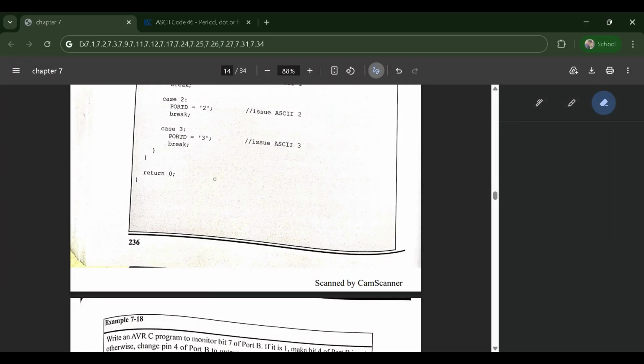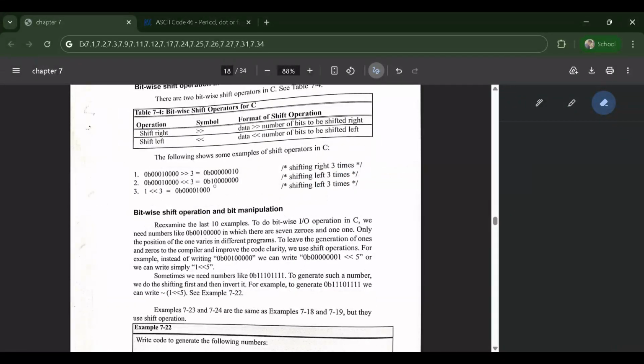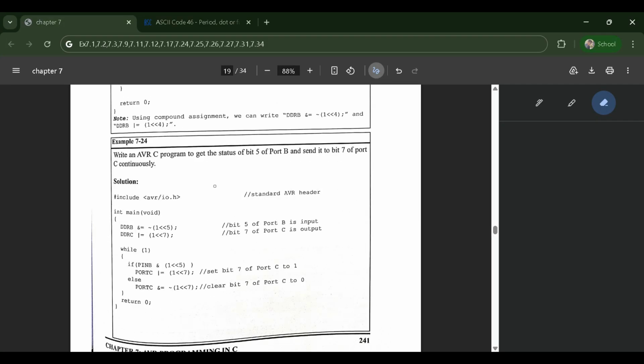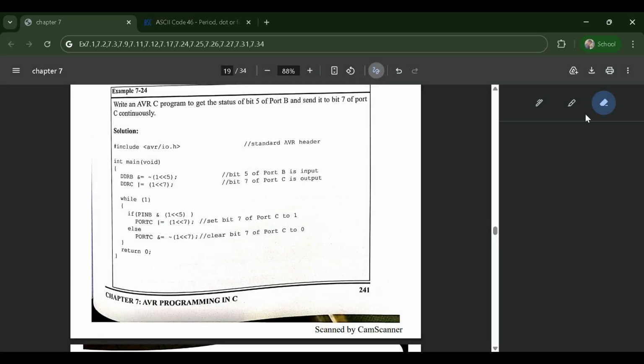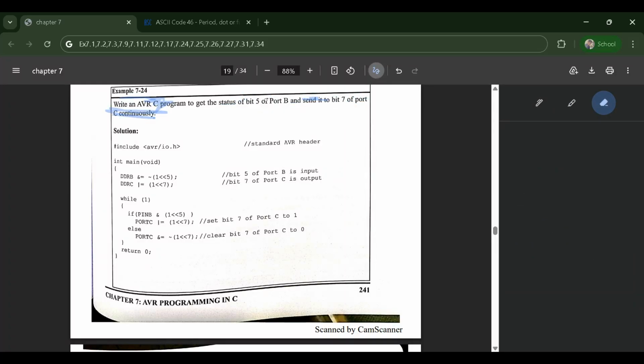Now we have 7-24 right here. So what this program says is: write an AVR C program to get the status of bit 5 of port B and send it to bit 7 of port C continuously. So this will work as kind of like a real-time program.